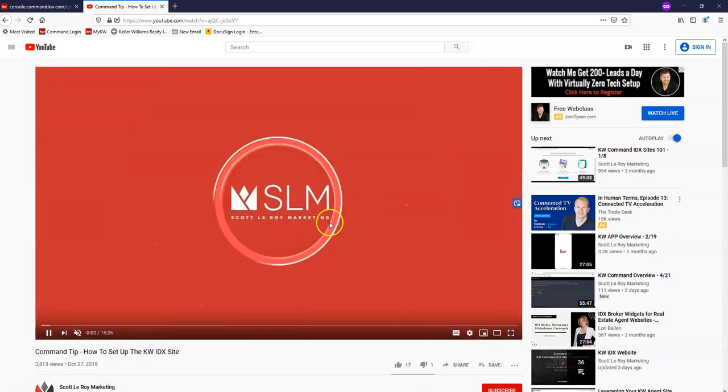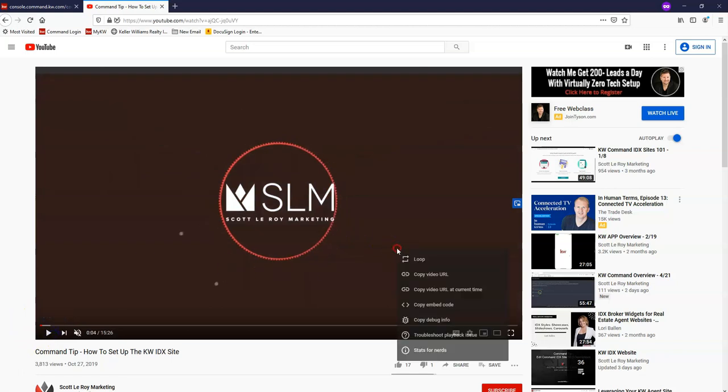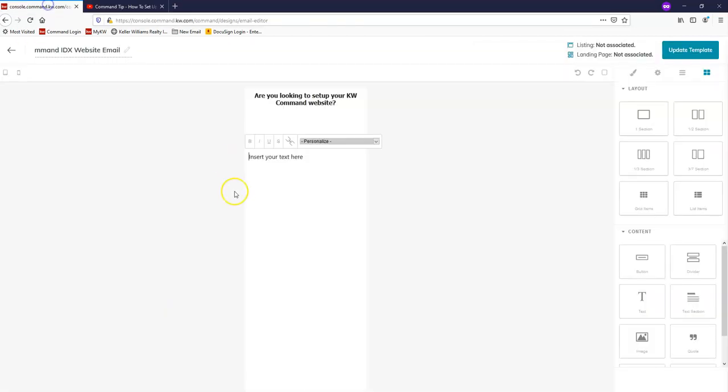So once I have my video popping up, I'm going to pause it. All I'm going to do is right click on my video and click copy embed code. This is actually going to generate the iFrame code for us. So I'm just going to grab that. Then I'm going to come back over to my Command platform. I'm going to make sure that my text is highlighted, so I'll be erasing that with this code, and then I'm just going to paste it.